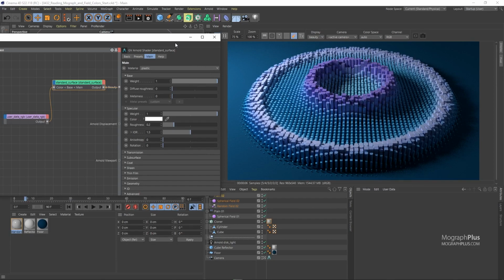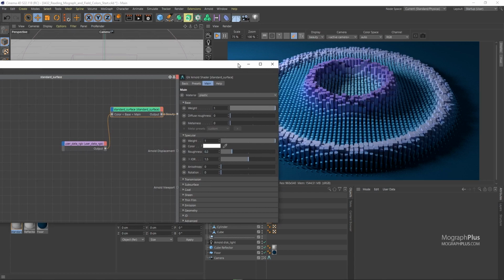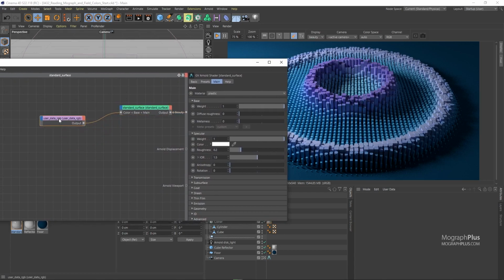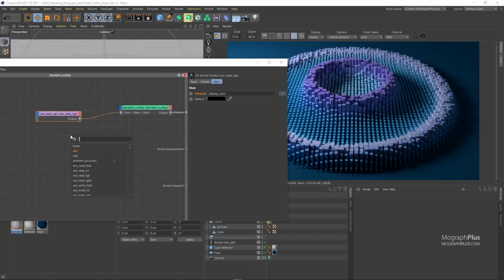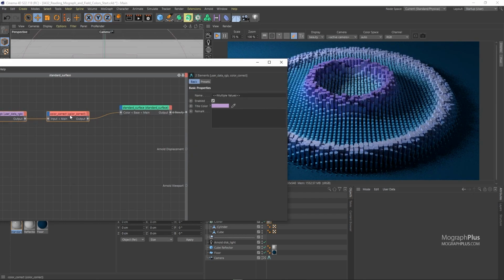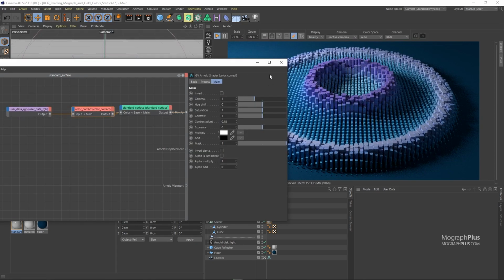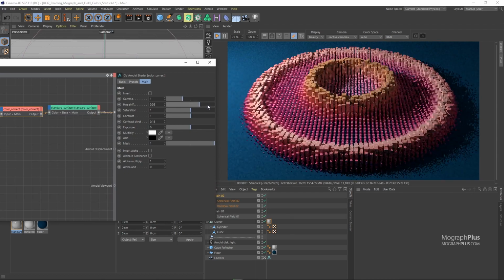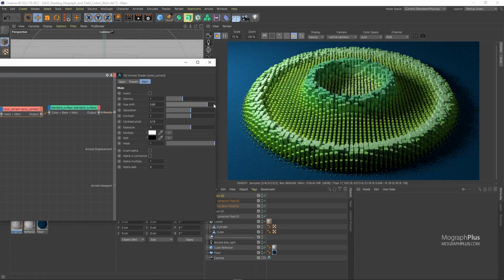While we are here, we can do a few cool things. I can simply add a color correct node after the user data RGB node and use the hue shift to get an entirely new set of colors for my clones. For now, let's set the hue shift to 0 to get the original colors back. Let's do a bit more.